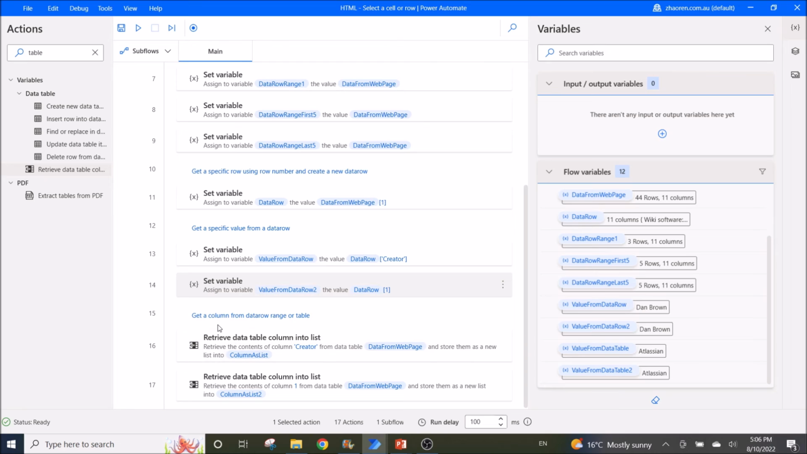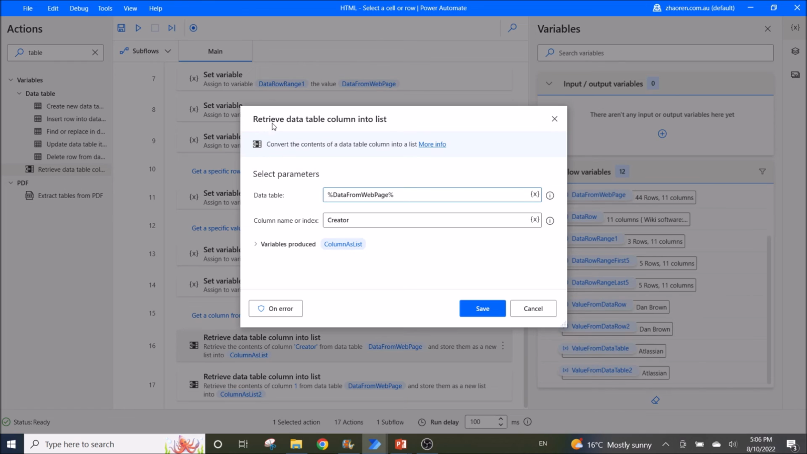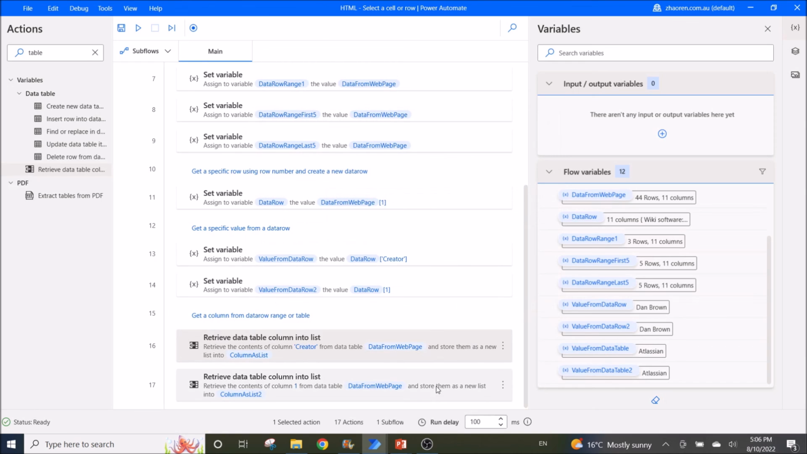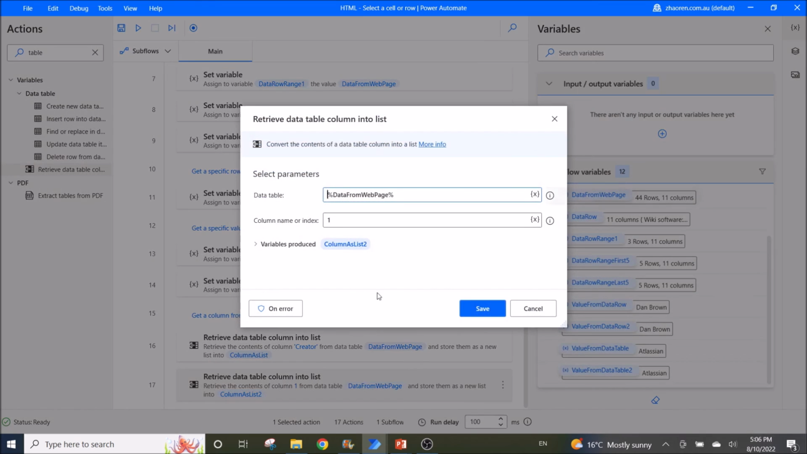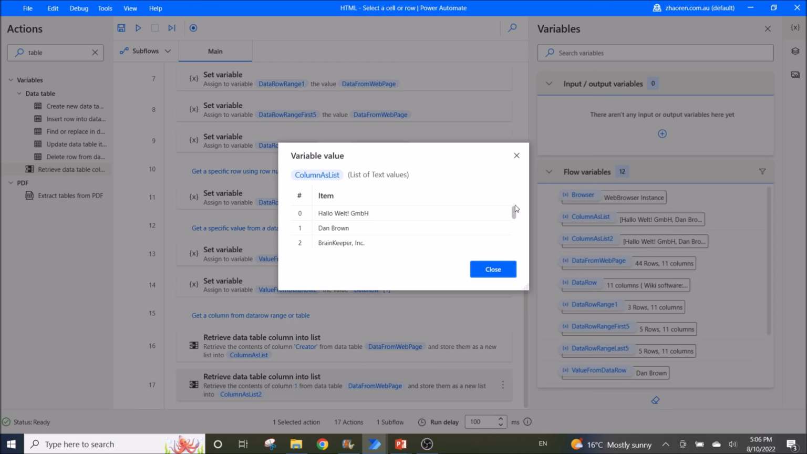Next, I'm going to show you how to get a column from a data table. You take retrieve data table column into list. For data table, you put a data table, then you put your column name, or you can put the column index. If I go to column as list results, I can see all the rows in the column of the table.